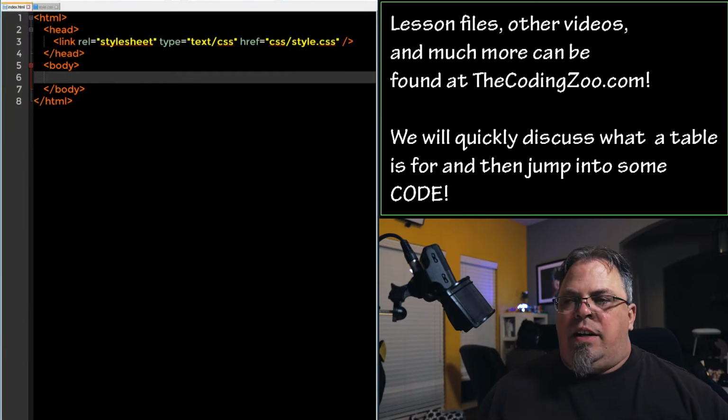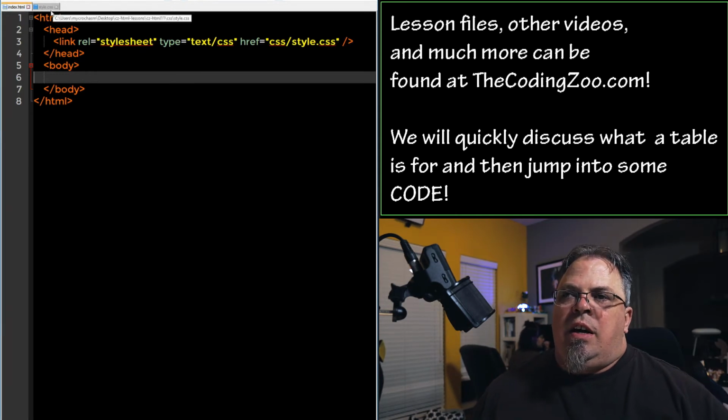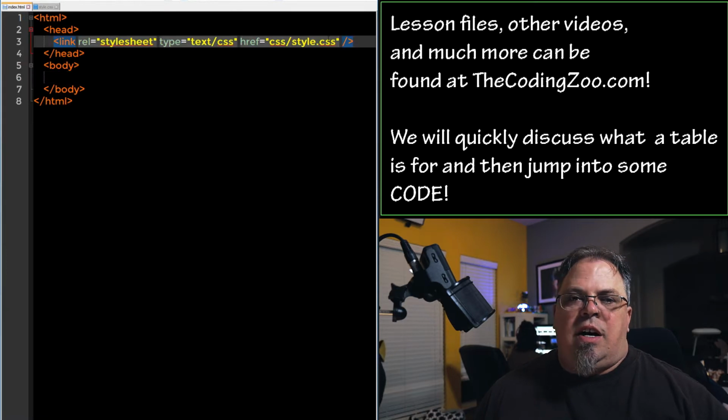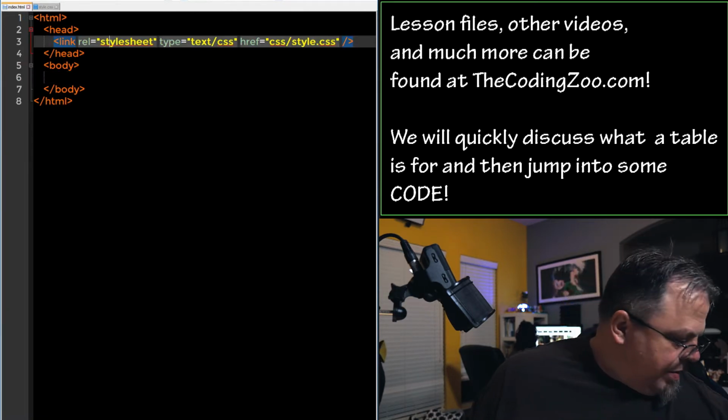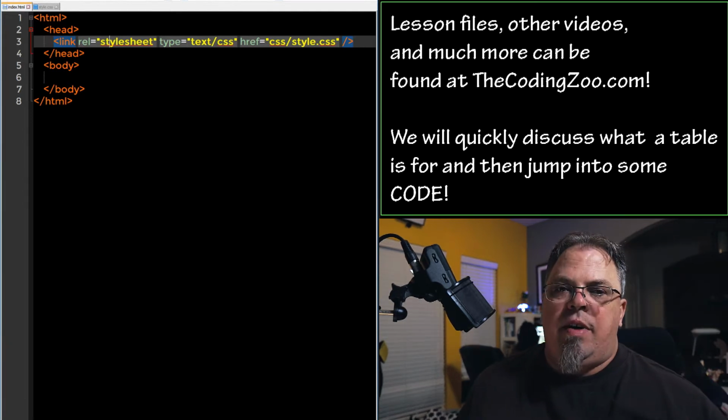All right, let's get started. So on my desktop, I have an HTML file. It's index.html, and it has a link to a style sheet, style.css, and my little dog Bella is running around here like a crazy rabbit.